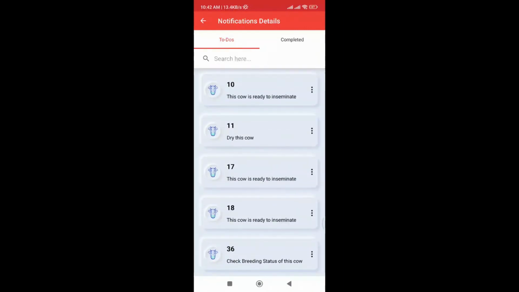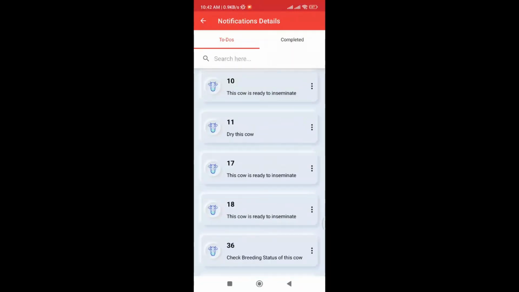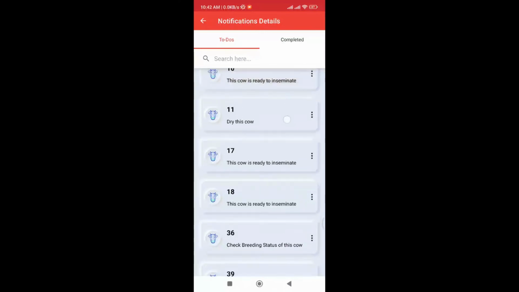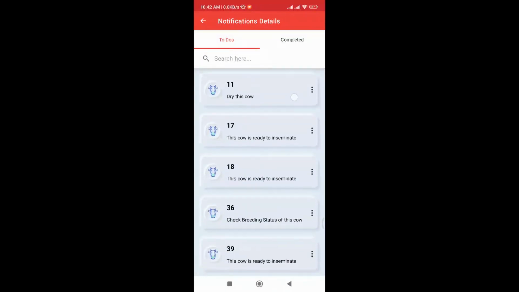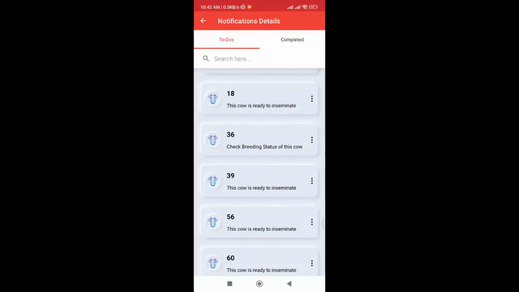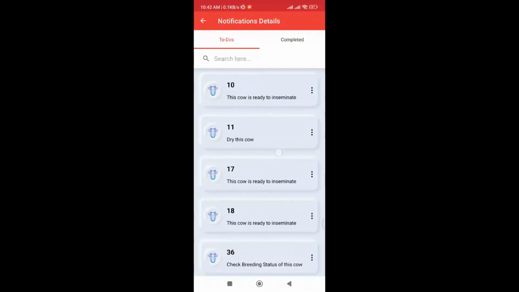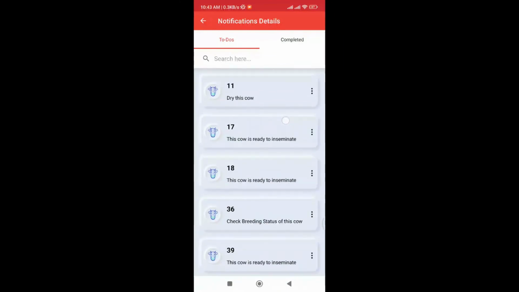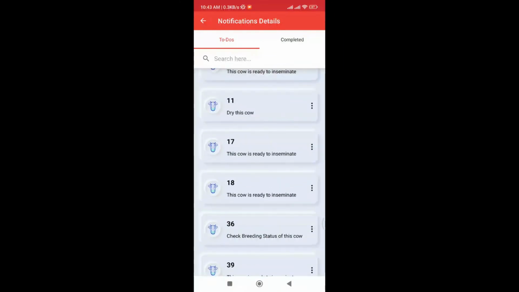And if we have inseminated the animal and its days carrying calf is greater than 45, then it will show the notification to check the breeding status of this cow, if we have never done the RP of that animal. And when you do the rectal palpation of that animal and you change the breeding status, then this notification will disappear.